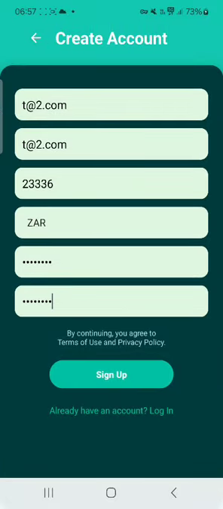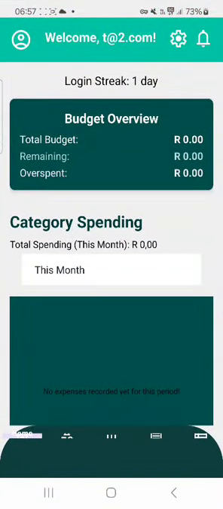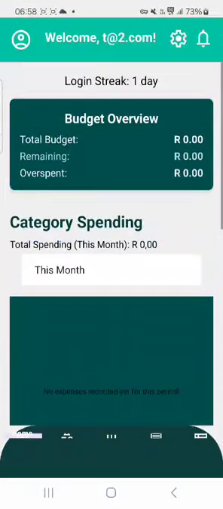Okay, so once a user is signed up, they will be taken to the dashboard. Right at the top of the dashboard, we have a login streak to keep track of how many days the user has logged into our app and have been using their Flourish budgeting app for tracking. So obviously we don't have anything here yet.